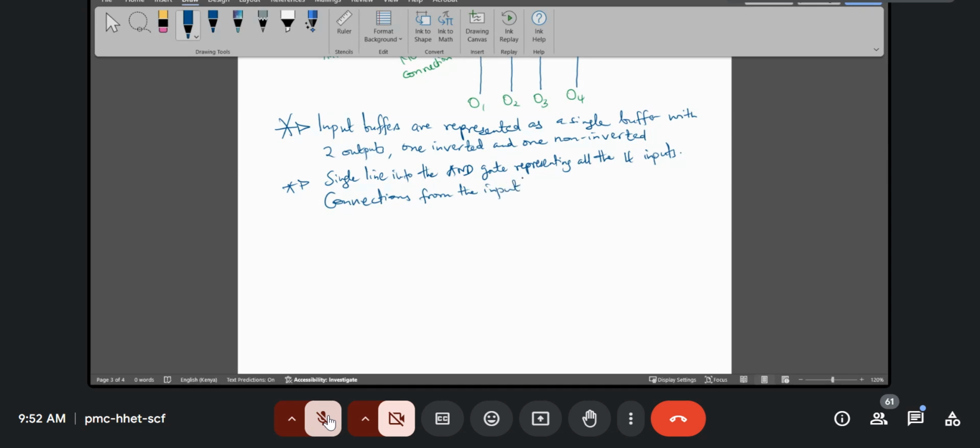Connections from the input variable lines to the AND gate, inputs are indicated as dots. That is, they are hardwired.